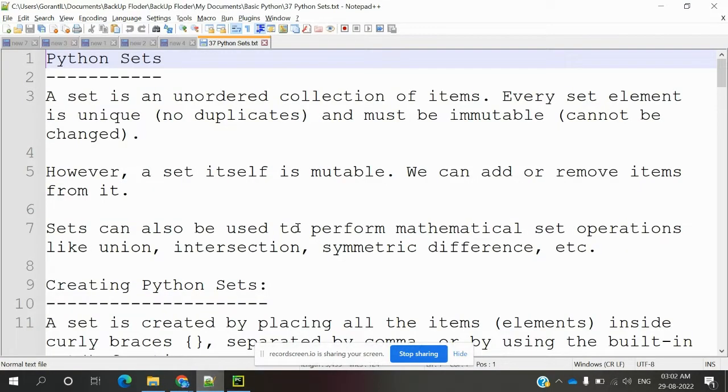This is Lokesh and today we are going to discuss Python sets. How we can create Python sets, we are going to discuss in this video.